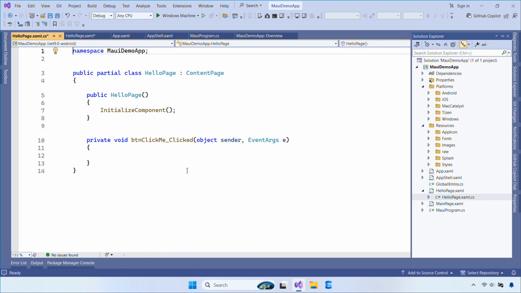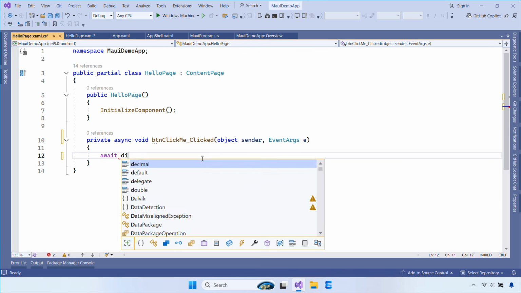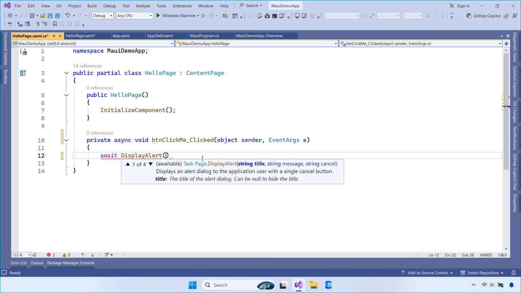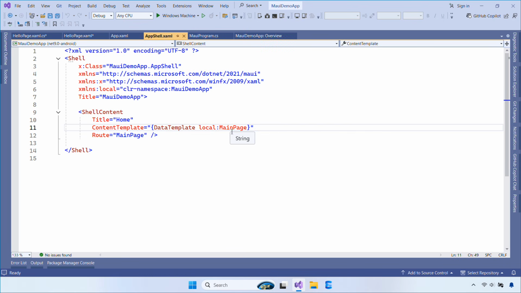Now open the HelloWorld code-behind file and add a click event handler for the button that shows a simple alert message. Open the App.xaml file, then change the default page from MainPage to HelloWorld.